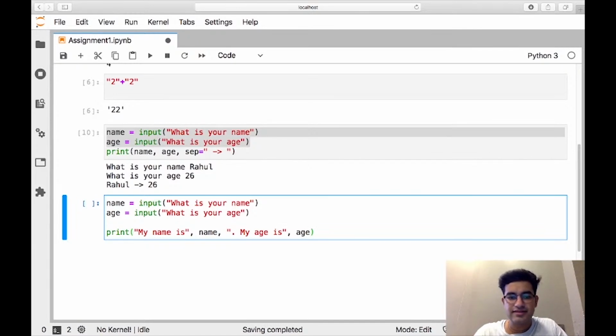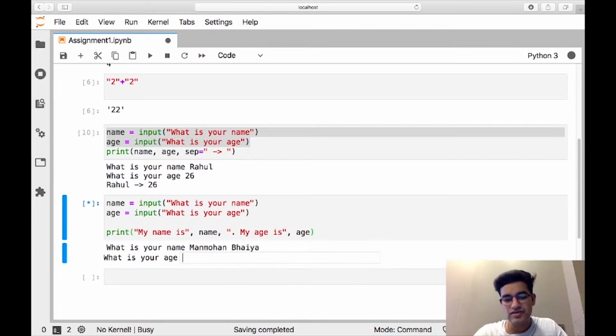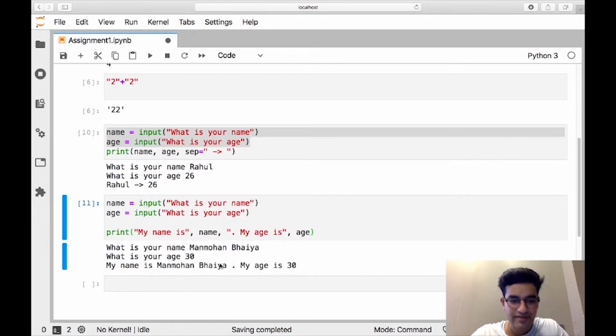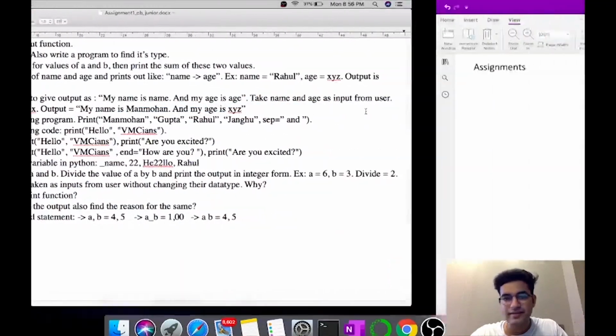So let us just see the output. The name is Manmohan Bhaiya. Age, let us say भैया काफ़ी यंग लगते हैं, so we'll just take 30. ज़्यादा भी लगते हैं, but we'll take 30. All right. My name is Manmohan Bhaiya and my age is 30. Yeah, बिल्कुल सही दिखा रहे हैं.